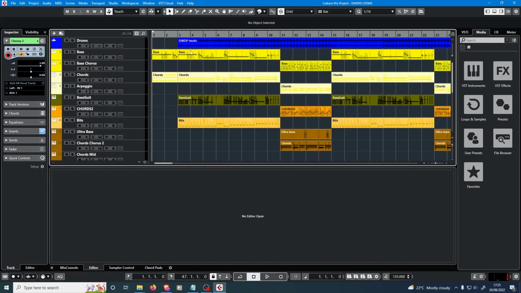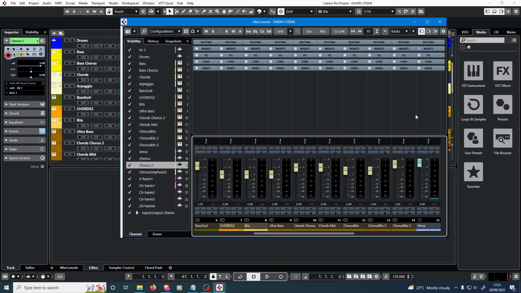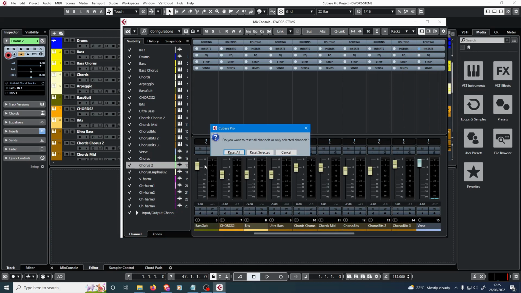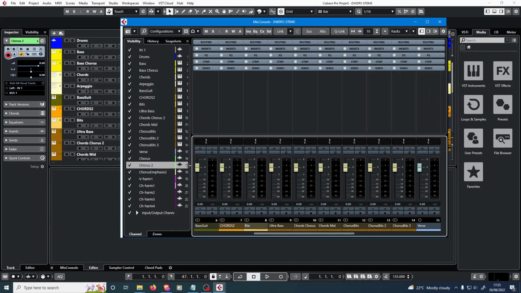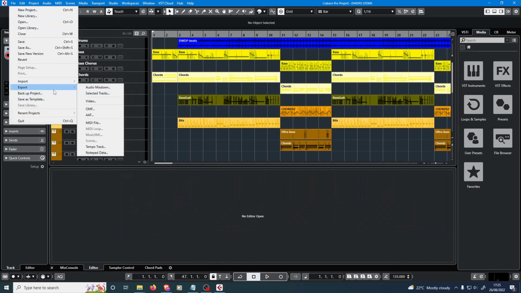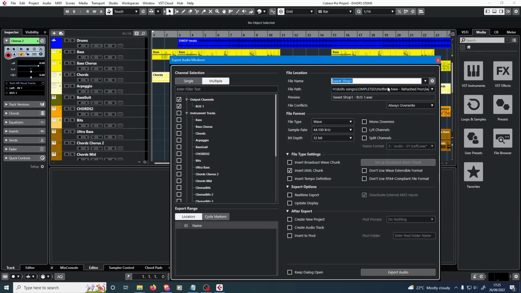I'll save it again, and then what I want to do now is go up to the studio, mix console, and reset everything. At the moment you can see certain things have certain volumes. I'm going to reset all, which puts everything to 0, so everything to default level, if you will. And then I'm going to export the audio mixdown of that.